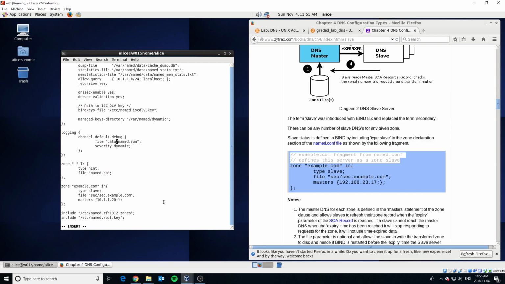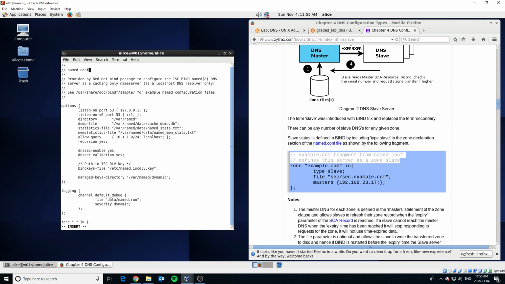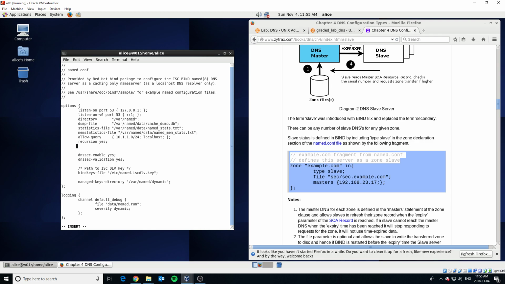So all you're going to do is go up here where it says recursion. If you scroll all the way up, go to recursion where it says yes. Just make a new line, hit enter, try to line it up. And we're going to call it max cache size. So max dash cache dash size space, and then you can put in whatever you want. I'm going to say 5M for megabyte, and I'm going to make sure I put that semicolon there.